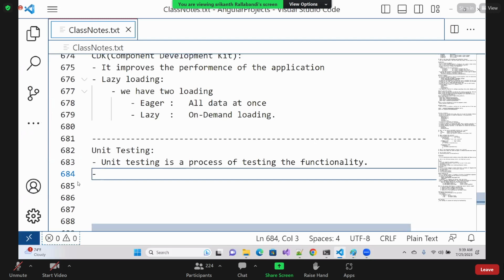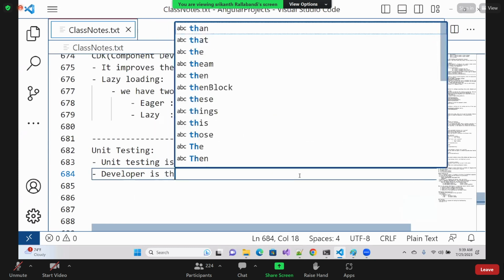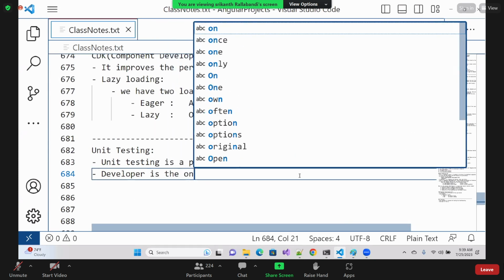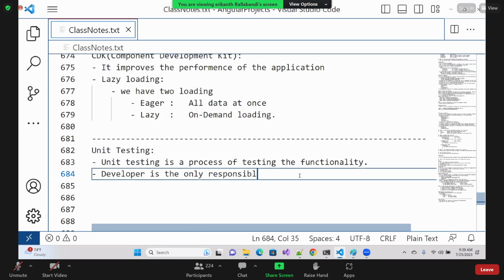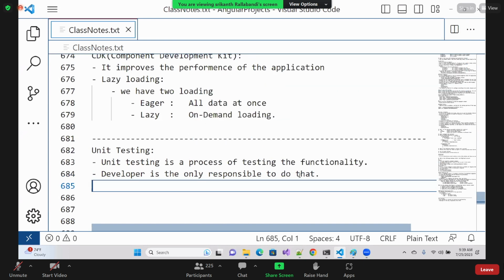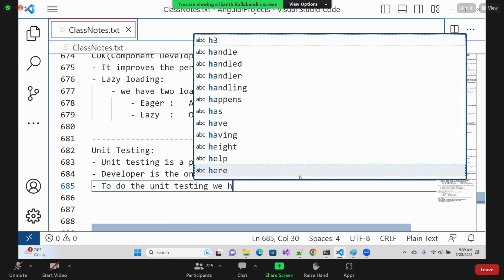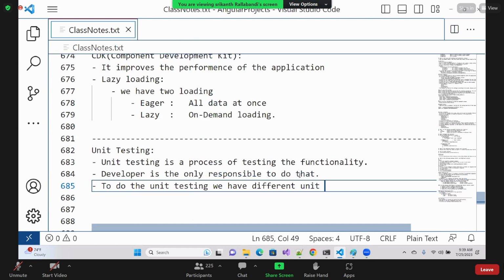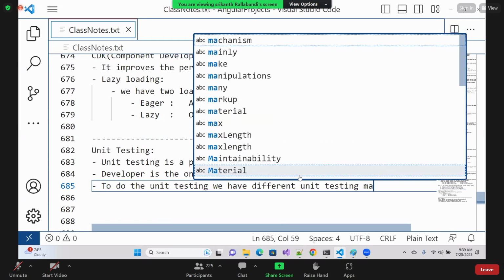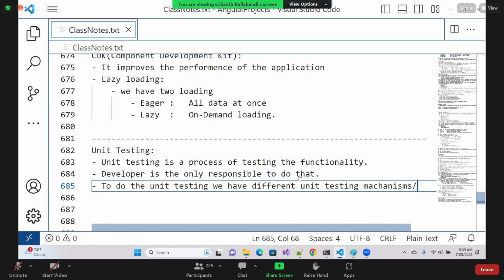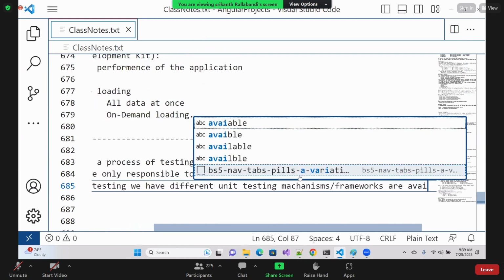Now, this is what we call unit testing. Unit testing is the process of testing the functionality. And who will test that? The developer only. The developer is the only person responsible to do that. And to do the unit testing, different unit testing mechanisms or frameworks are available.